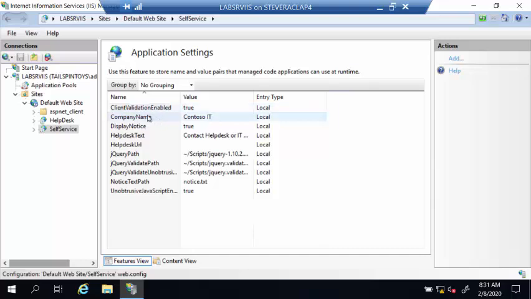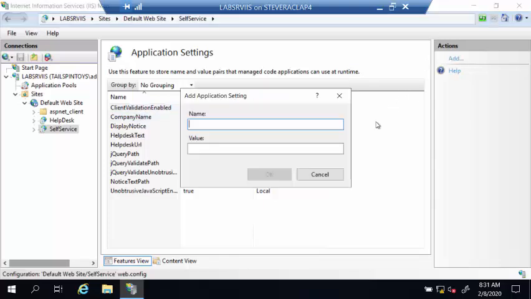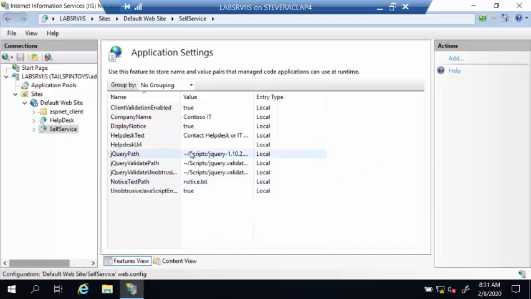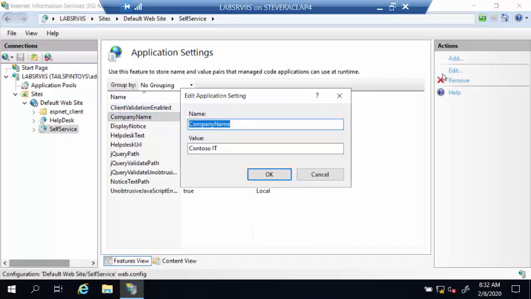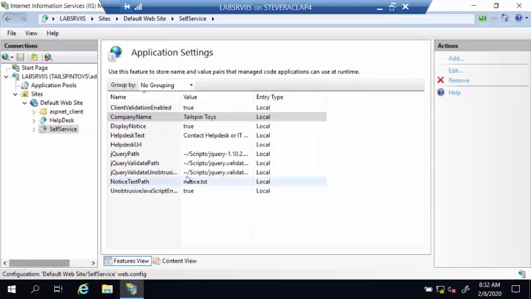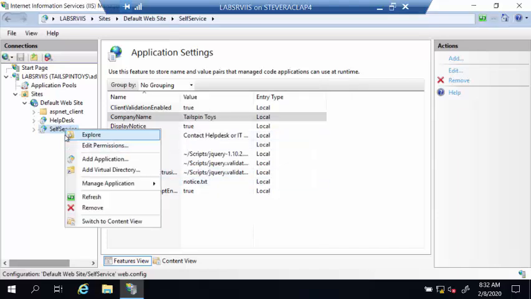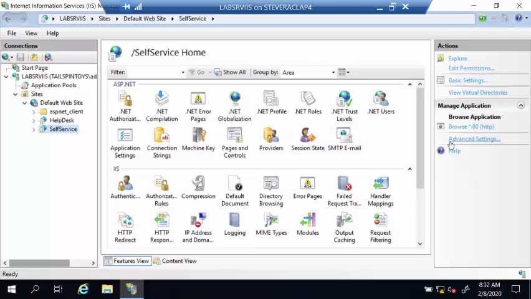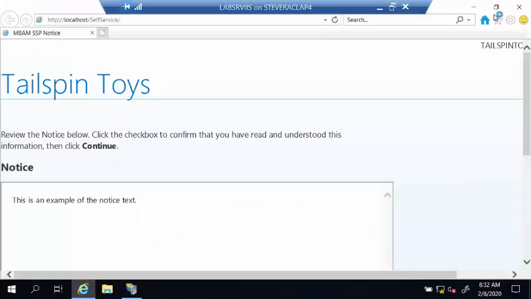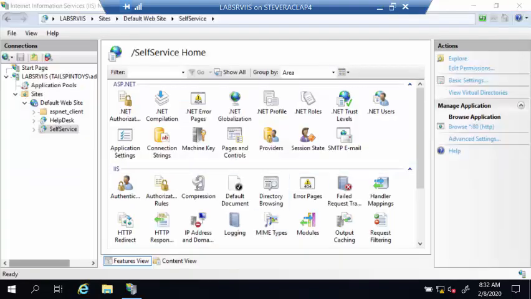So for example, mine, now be careful, don't change anything in the name column, that will break things. But you can come over here to edit. My lab is Tailspin Toys, so I'm going to edit this setting and call it Tailspin Toys, and hit OK. Now this change goes into effect immediately. So if I go back to the default website or to the portal and browse and bring it back up, this time it's going to come up and say Tailspin Toys. There it is. So there are some properties there that you can edit if you like.